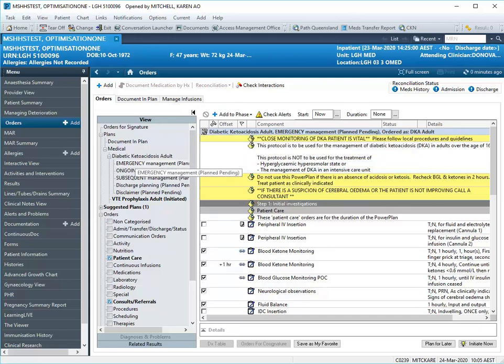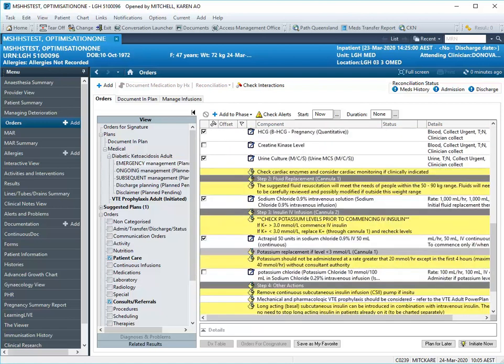Select the emergency management phase. Review all of the clinical notes and pre-selected orders for clinical appropriateness. If any orders are not appropriate or not required, unselect them, or vice versa. You can also select any deselected orders by clicking into the checkbox. The insulin infusion is pre-ticked.